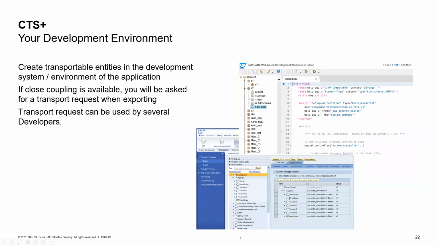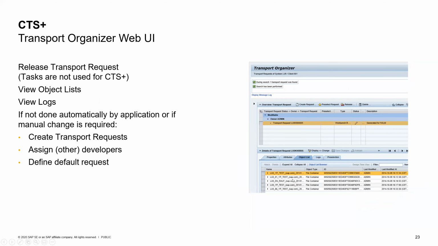Okay, so that's the development environment in more detail. That's a very old example, but nevertheless, that's the idea of how it would look. You would have the packaged content of what you developed, see it in a list, for example, in the application. And then when you export this, you would be able to use the Transport Organizer Web UI, have a link to the Transport Organizer Web UI, and manage your transport request. You can also in here, as in classical ABAP, assign other developers to the same transport request so that you get objects that belong together combined in one transport request.